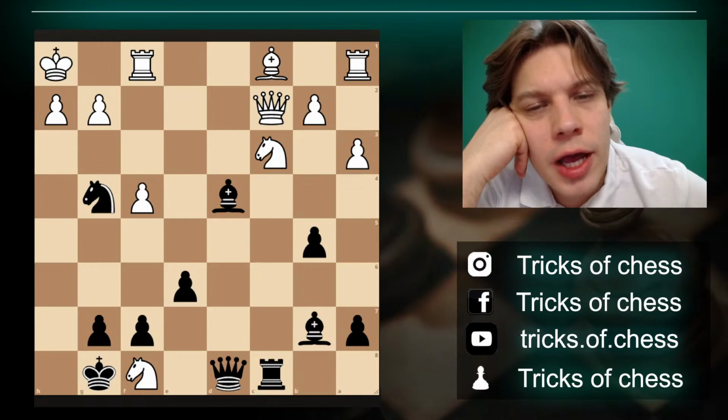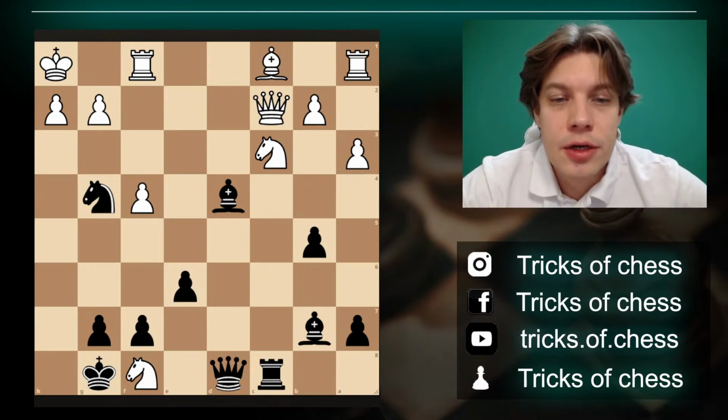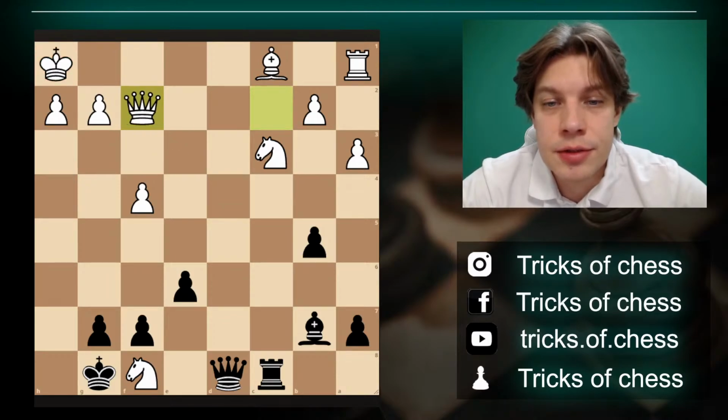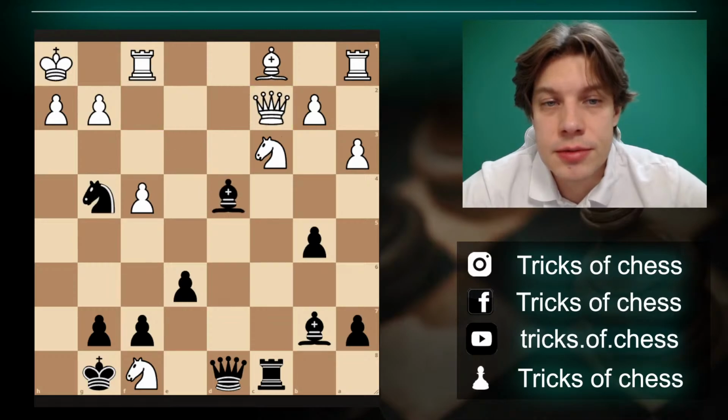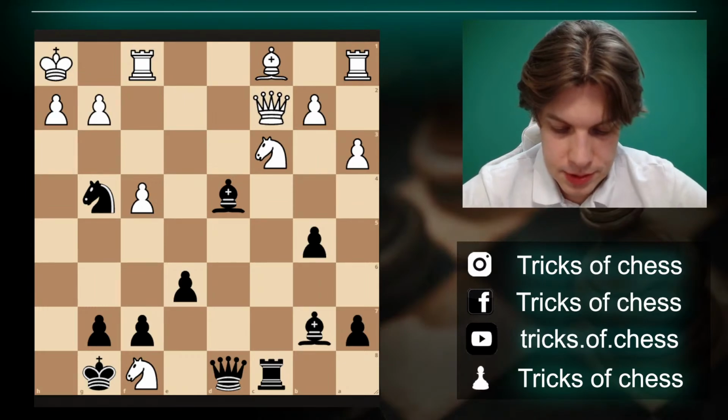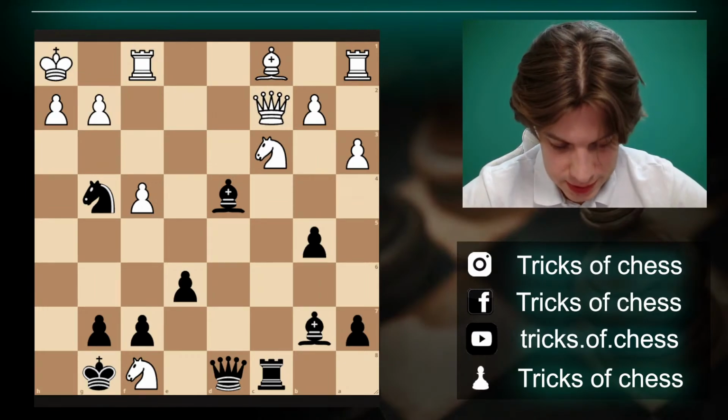Knight f2? No, knight f2, this is the idea. Oh, wait, if you play knight f2, they take with their rook, and if you take with the bishop, they take with the queen. So you are down a minor piece. Come on, guys, please suggest the moves.